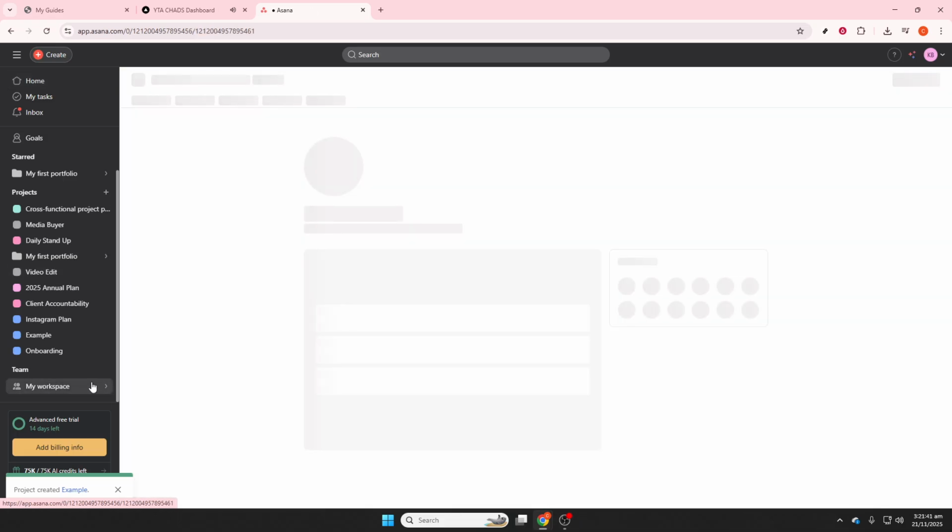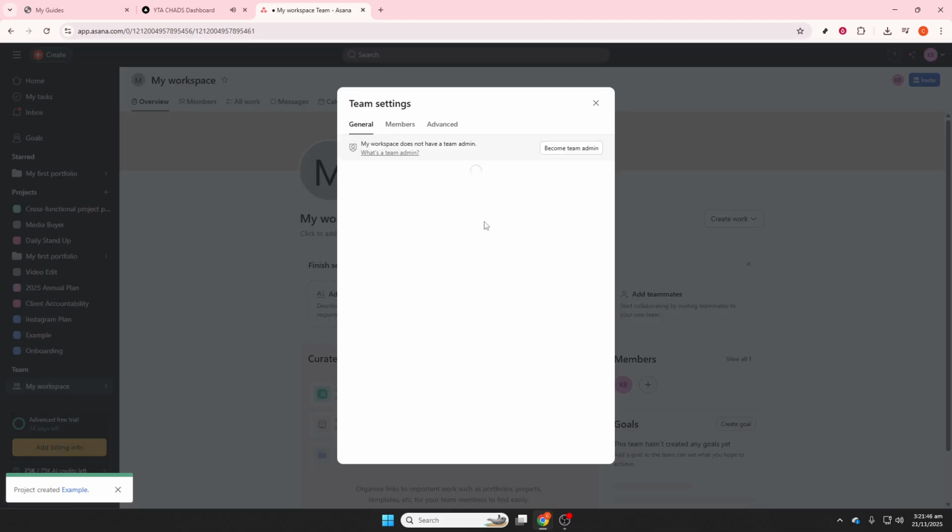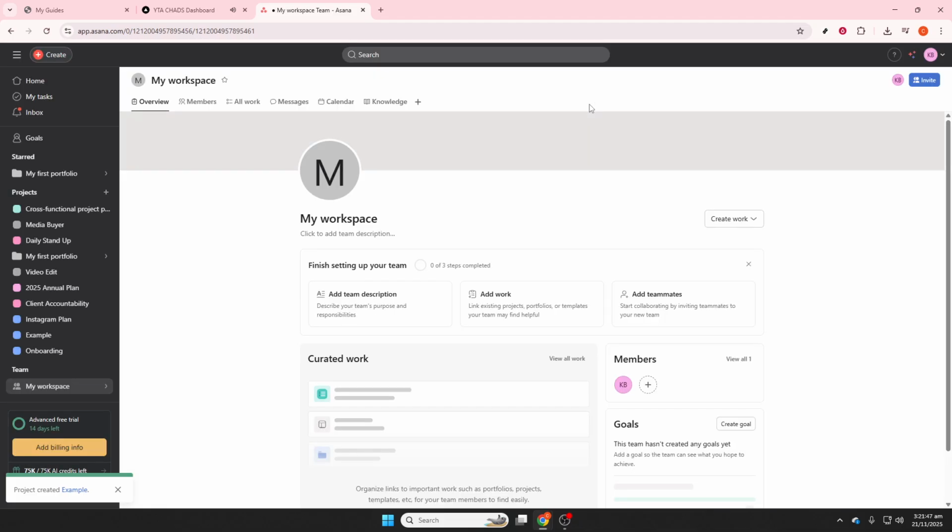Start by looking at the left sidebar in Asana. Find the option that says plus create team. If you don't see it, you may need the right permissions in your workspace or organization. Click it and a setup window will open. Here's where you define the basics that make your team easy to recognize and manage over time.